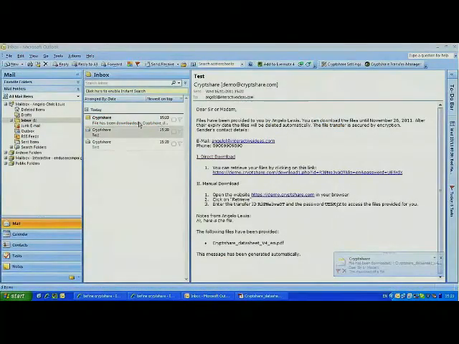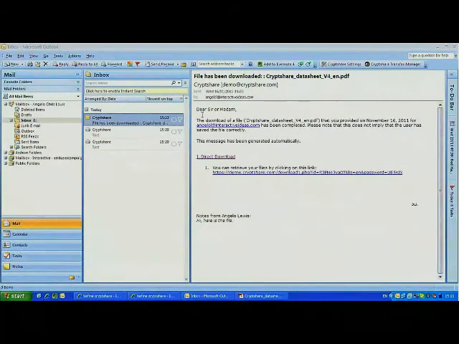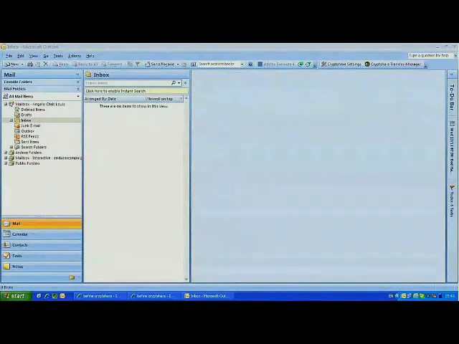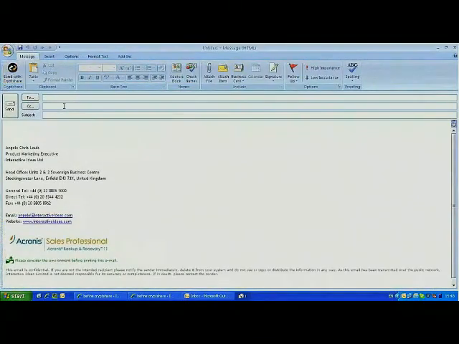Now we will introduce you to the new Crytpshare for Outlook plugin, which is directly integrated into your Outlook client for more convenience. To securely send a file using the Crytpshare for Outlook plugin, open up a new email as you would ordinarily do. Then simply select the Send with Crytpshare icon, which is conveniently embedded within your email message control ribbon.